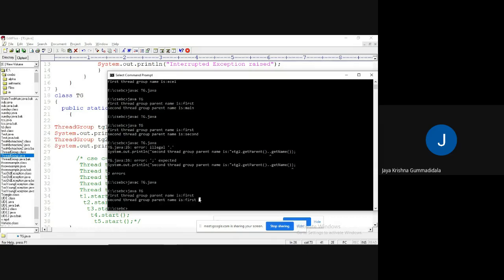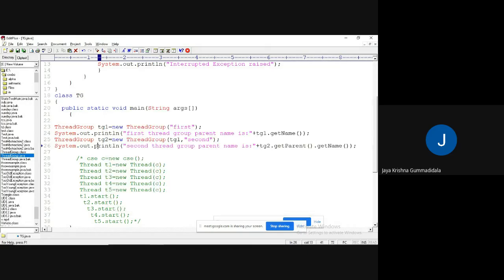You get the answer as first one. So like this, you will create a thread group. Okay, fine. I have created thread group now. So how many thread groups have I created? Two thread groups I have created.